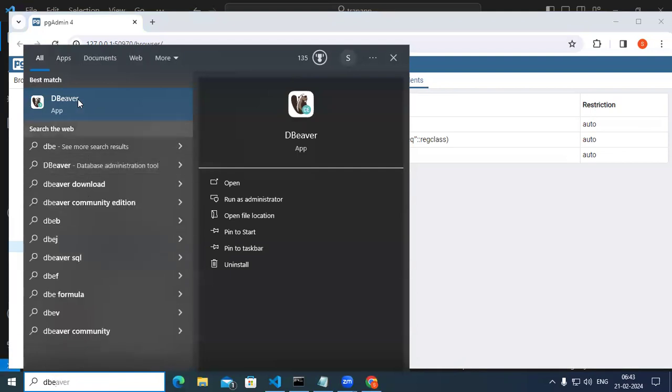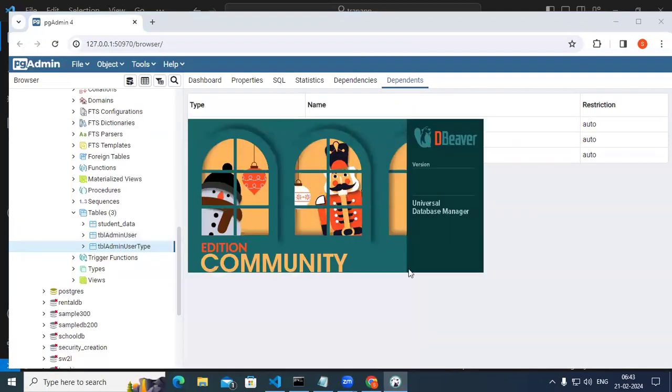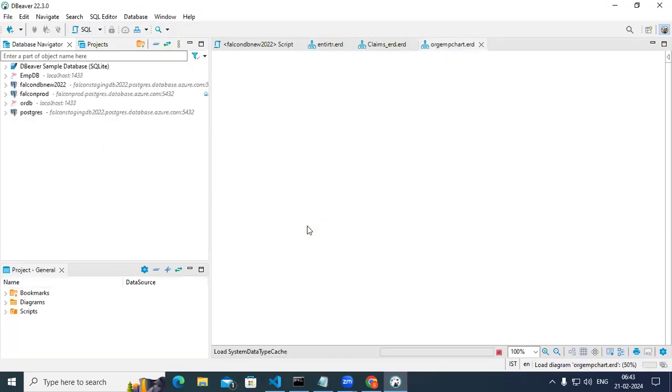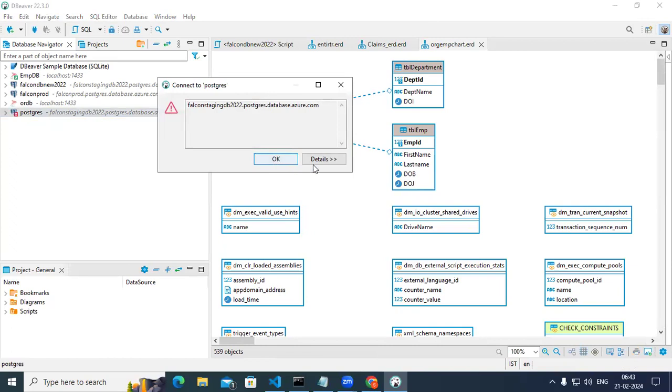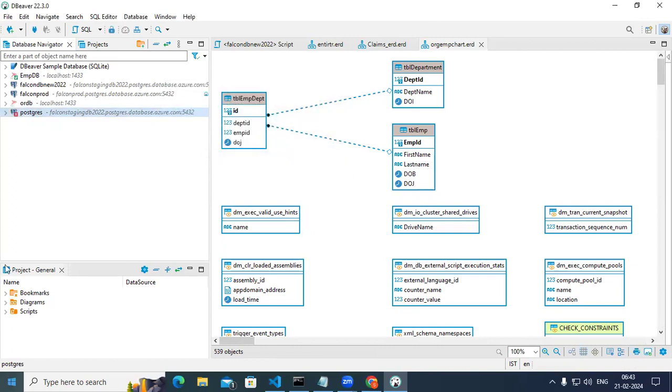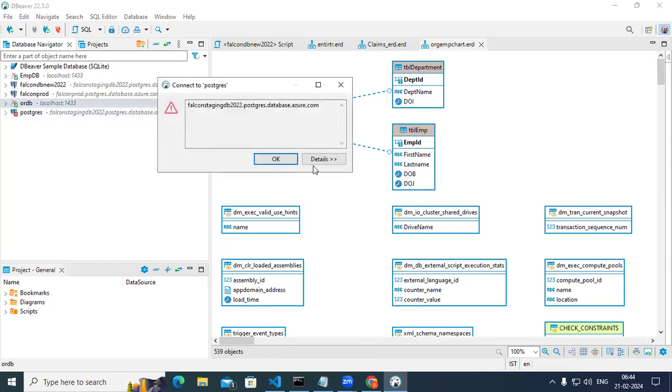DBeaver. Okay, then I start the required database. This is a Java-based database client. Using this, you can connect any kind of database. You can go with SQLite, you can go with SQL Server, you can go with PostgreSQL. So here it is, I'm expanding Postgres. Not this then. Not even this. Okay, it's Falcon production. These things we have.